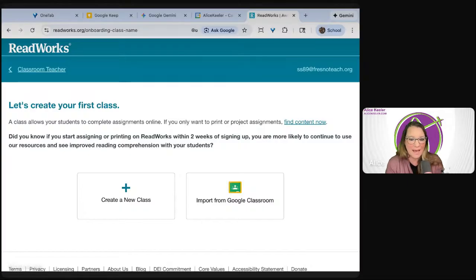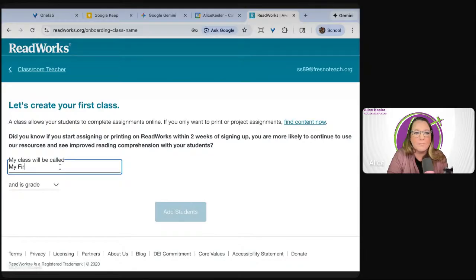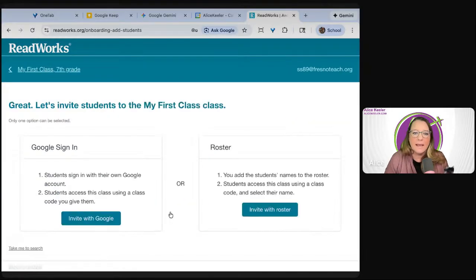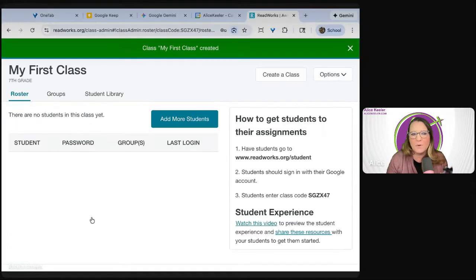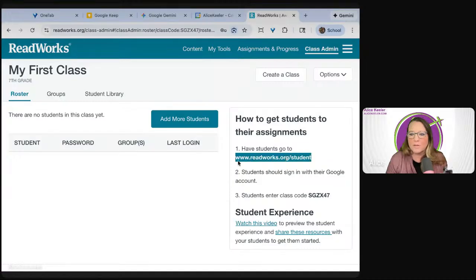So you can see that that was really painless. I'm going to create a new class. My first class, I'm going to say grade 7, and add students. And then you can invite them either with a code for using their Google accounts, or you can do a roster. So I'm going to invite with Google, and I have a code that they could join my class with after they go and sign up for a free student account.